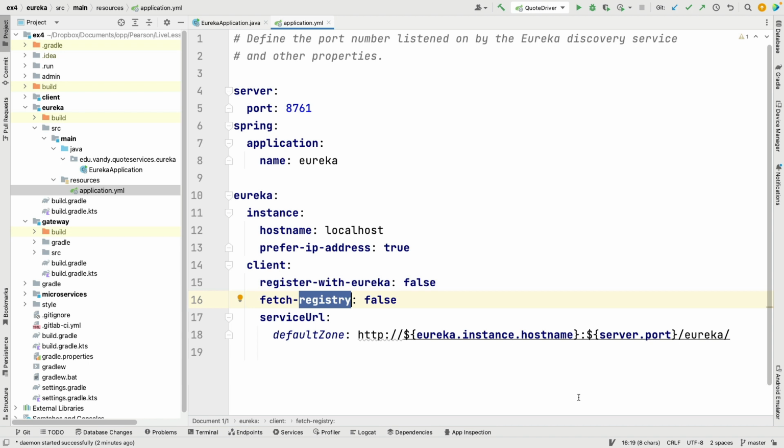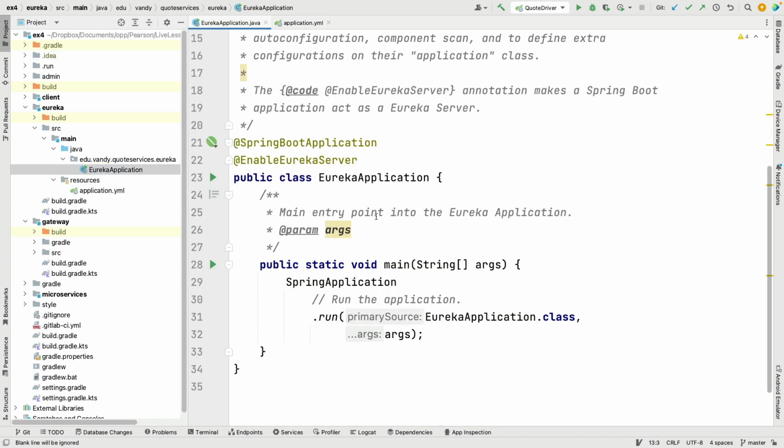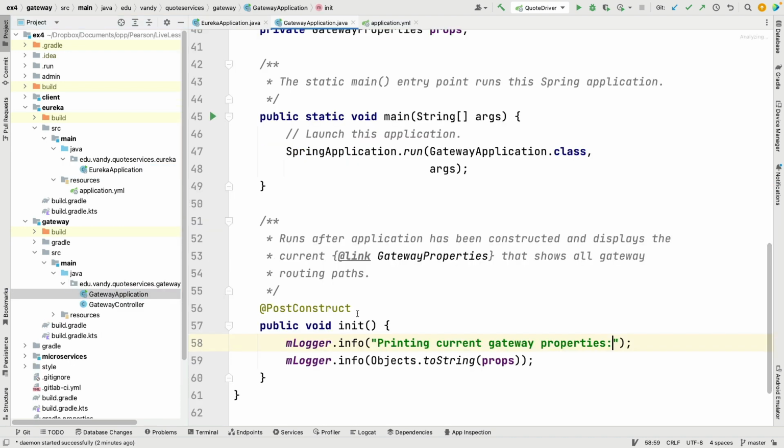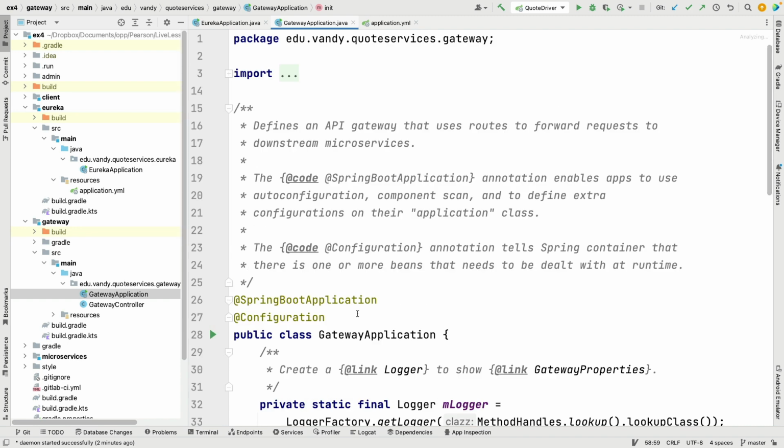So that's the Eureka implementation. Not a lot of code, right? Literally, it's just defining this kind of skeletal application and then saying it's a Eureka server and filling in the YAML file. The gateway implementation isn't a whole lot more than that. So it's got a little bit more, but not much more. So here is the gateway application.